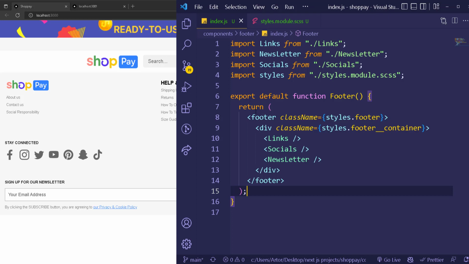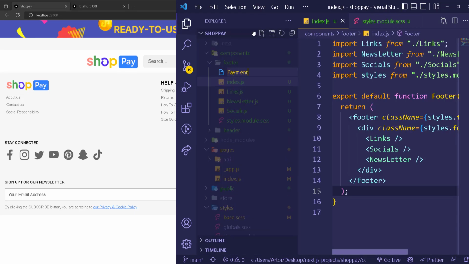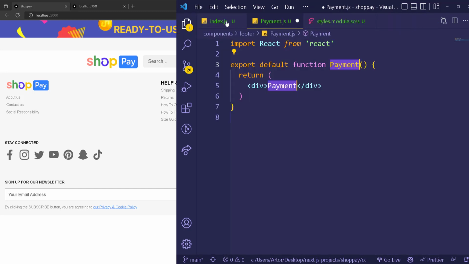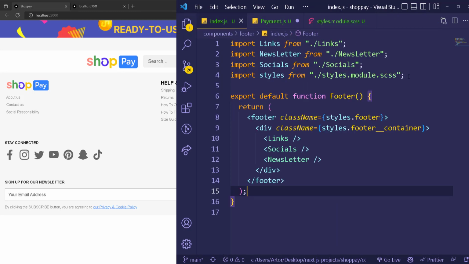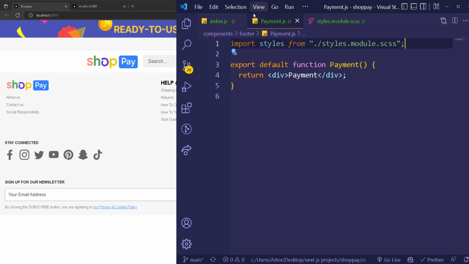Back at it, and let's continue. We want to add the payment modes that we accept. So let's create another one. Let's call this payment.js and then RFC. Let me close that. Go right here, import the styles and add it right here. Okay, and then go back and call it.